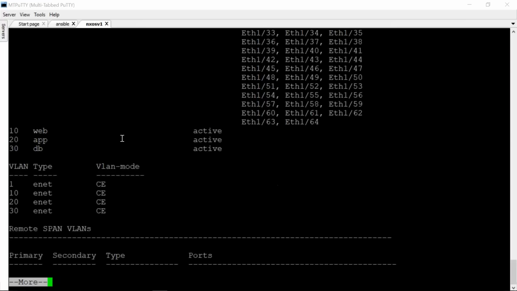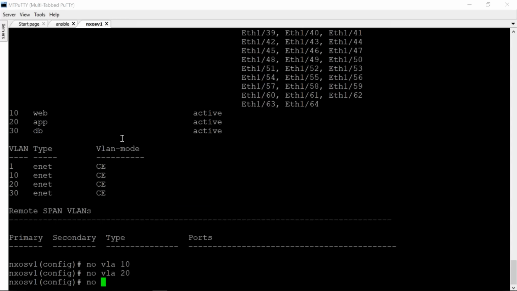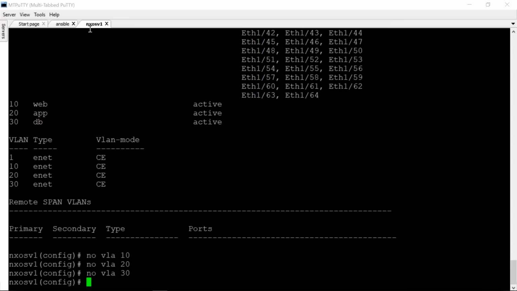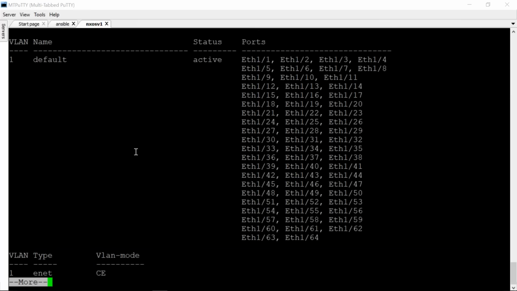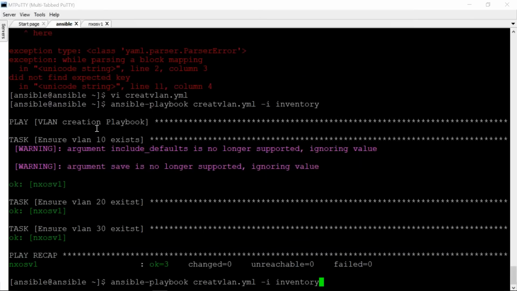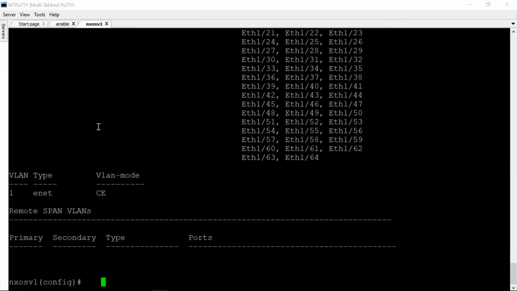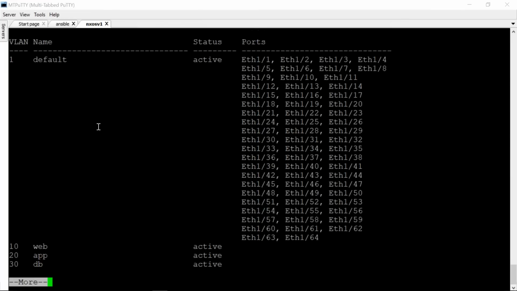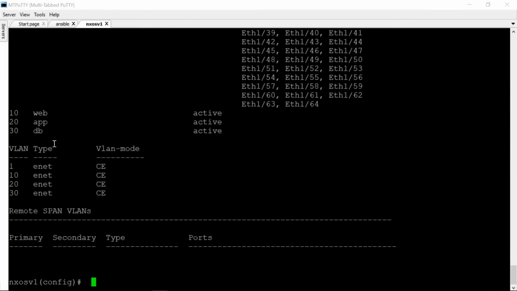So if I do these things like no VLAN 10, no VLAN 20, no VLAN 30, I'll go to my Ansible here, and if I run that program, if I come here, if I check the VLANs, everything has been created. So we have web, app, and TP. That's good. Let's just stop here.